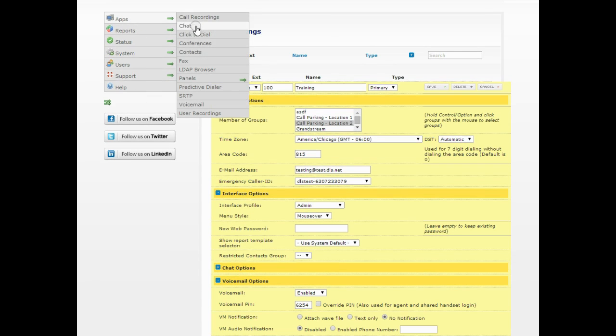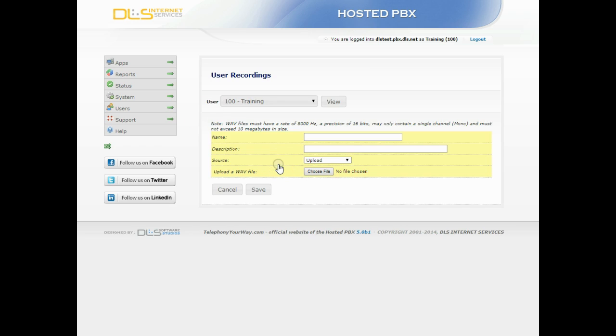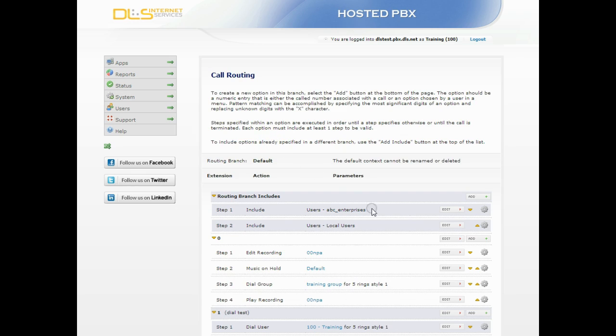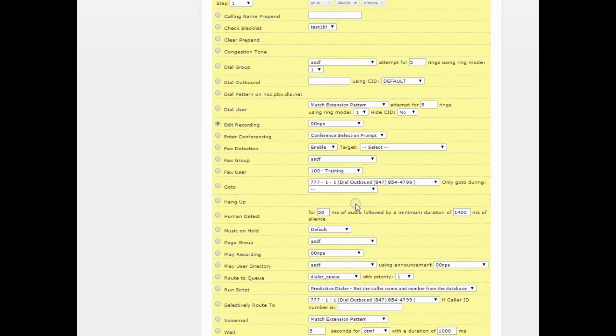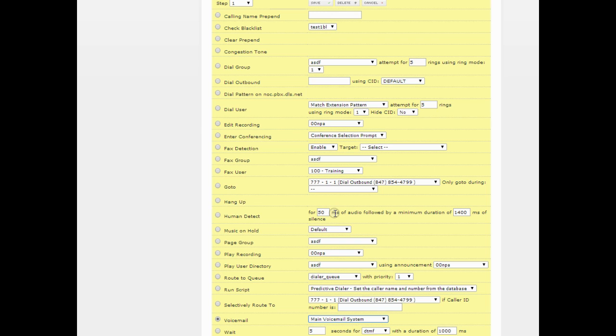In Apps User Recordings, users can create recordings that can be used and reused as custom voicemail greetings. In call routing, you can now create a rule to route to the main voicemail system instead of including the feature branch in your inbound routing. Access to the main voicemail system is now automatic for outbound callers.